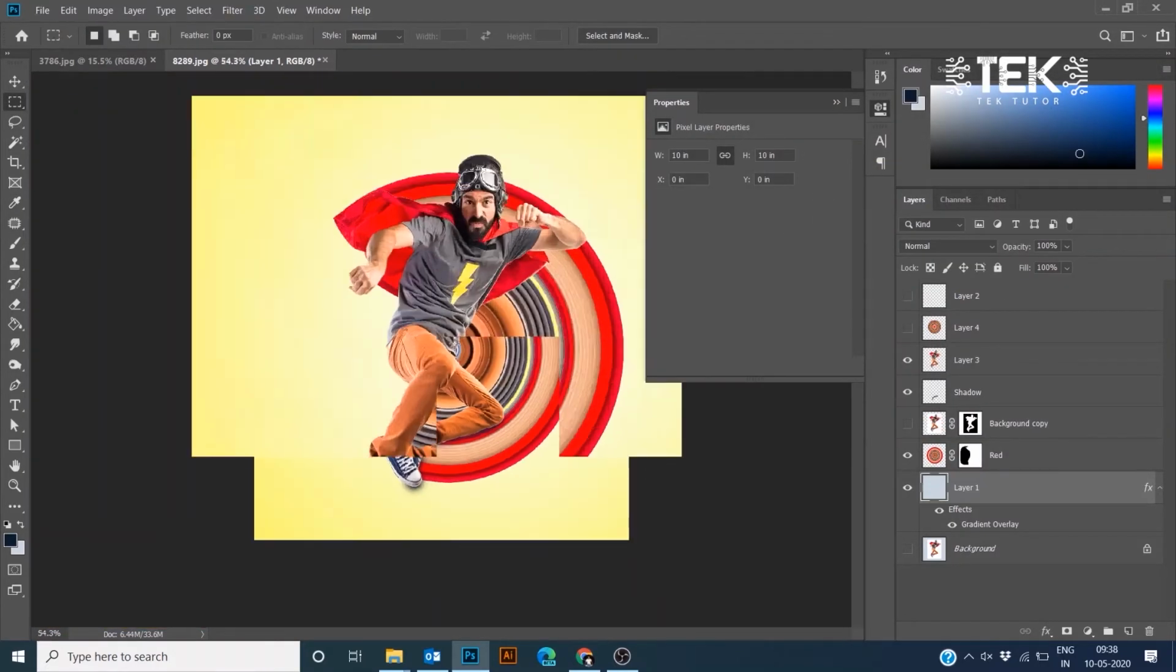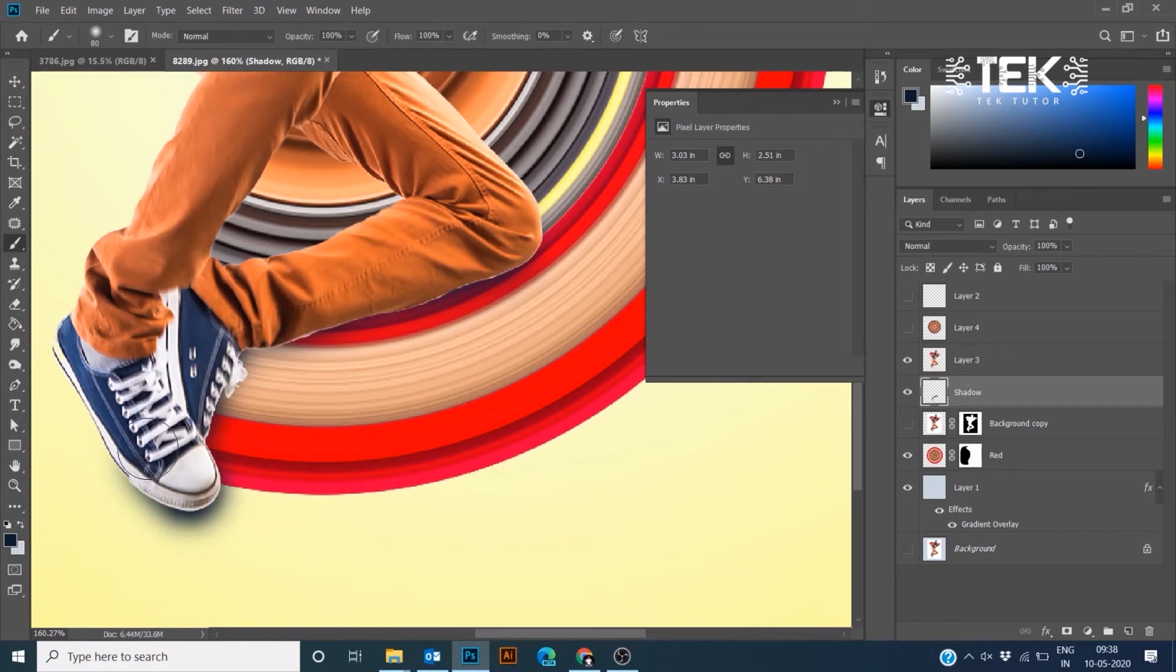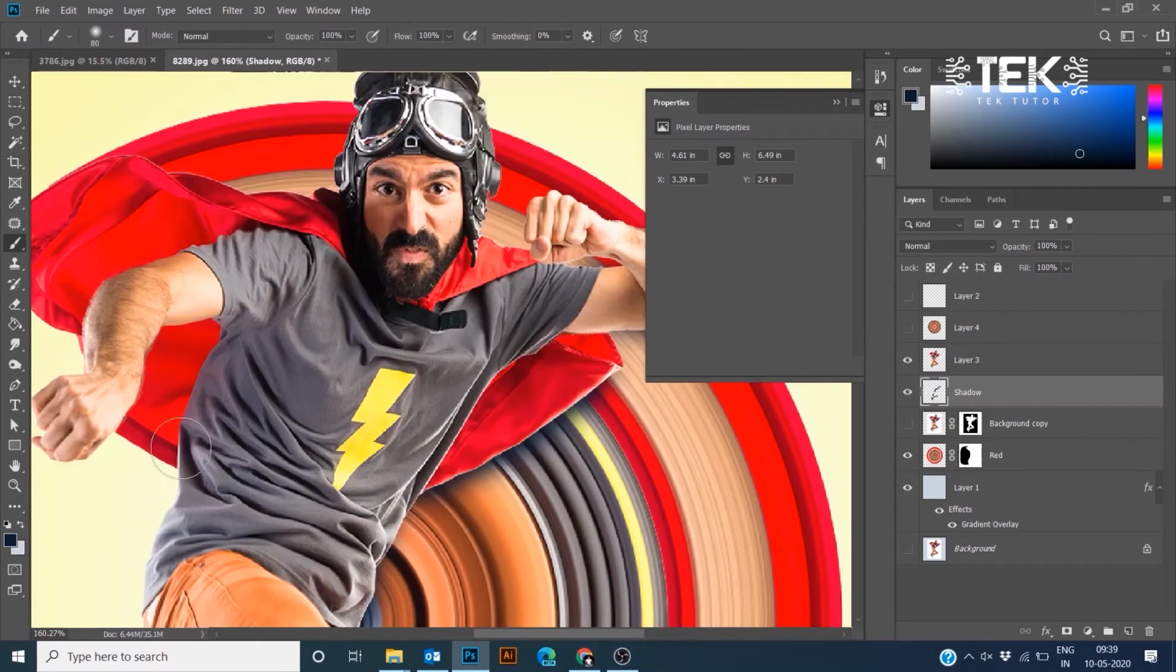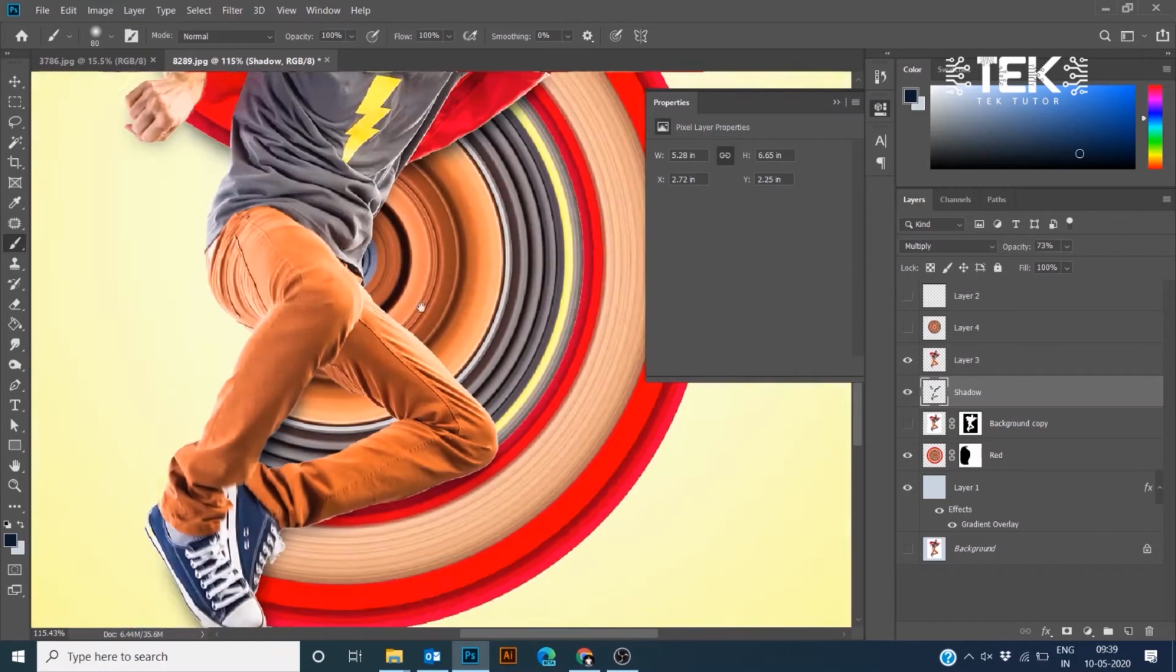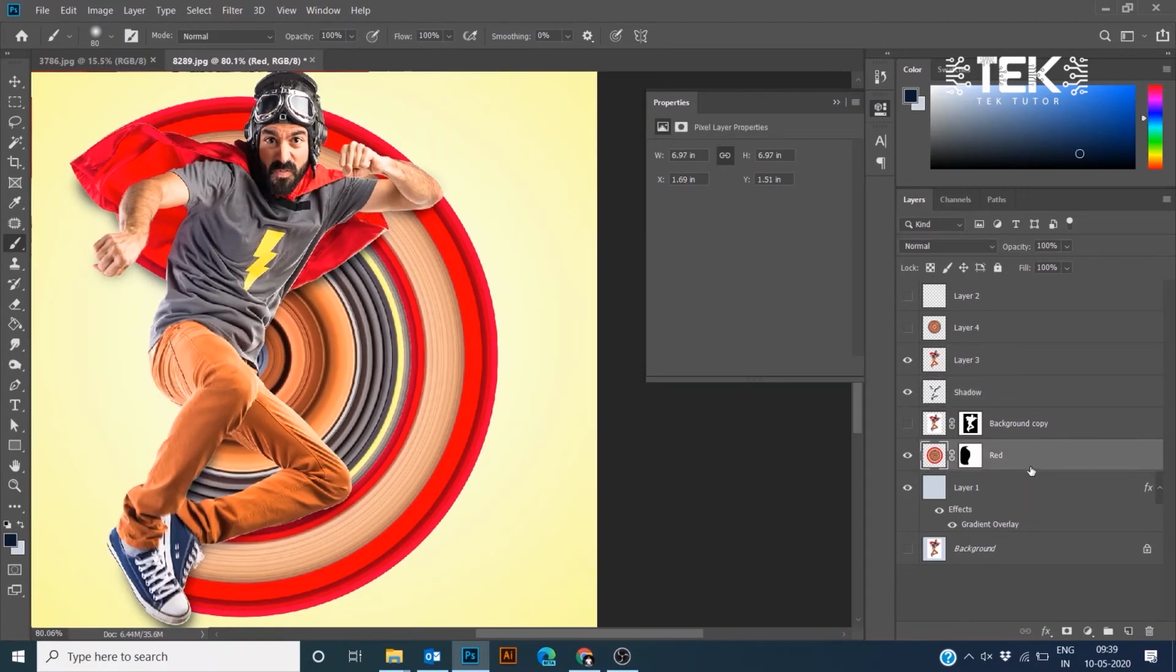Let's work with the shadows. Now the shadow portion seems to be finished. Let's change the blending mode to Multiply and the opacity between 70 to 75. This is the effect we are looking for. I think the effect is fine for me.